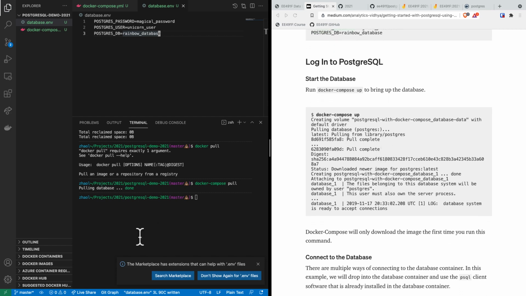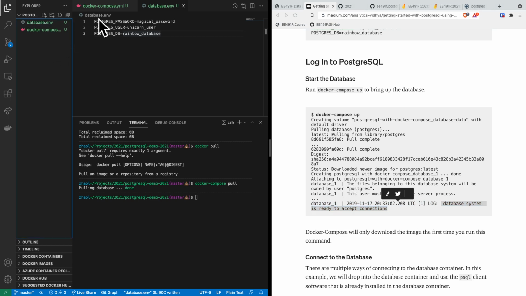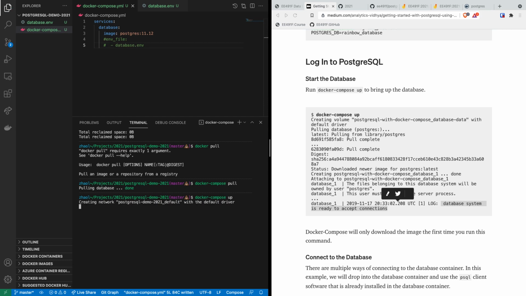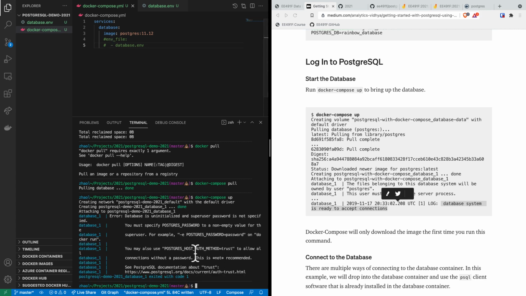So now if we do docker compose up, hopefully we'll get to a point where the database comes up. I guess let's see it fail first. Okay, so we do docker compose up without setting the environment variables. It's complaining that you must specify it.